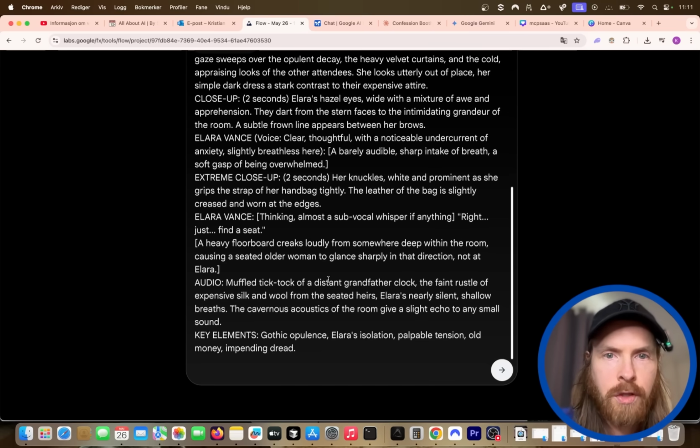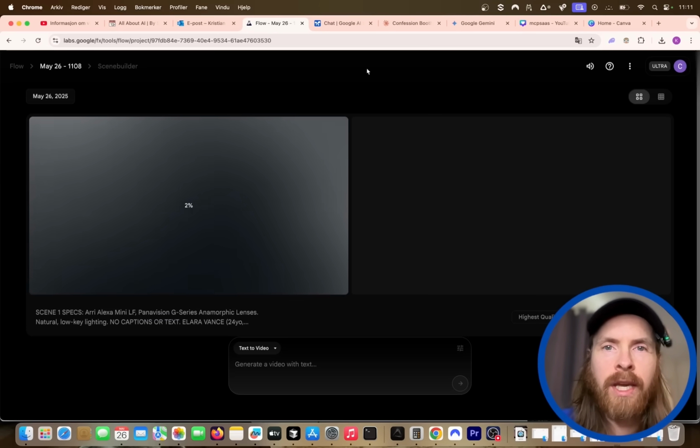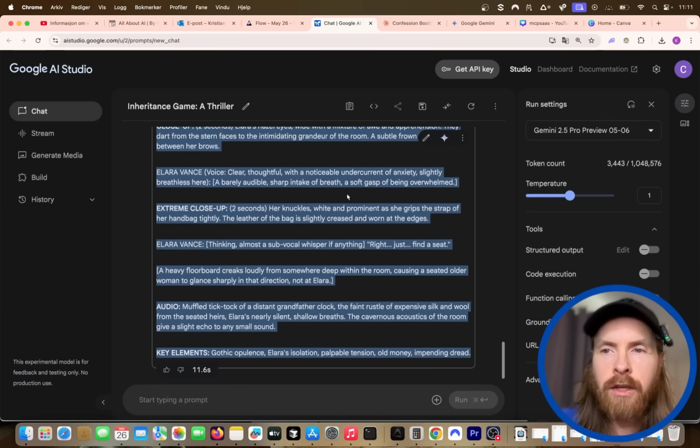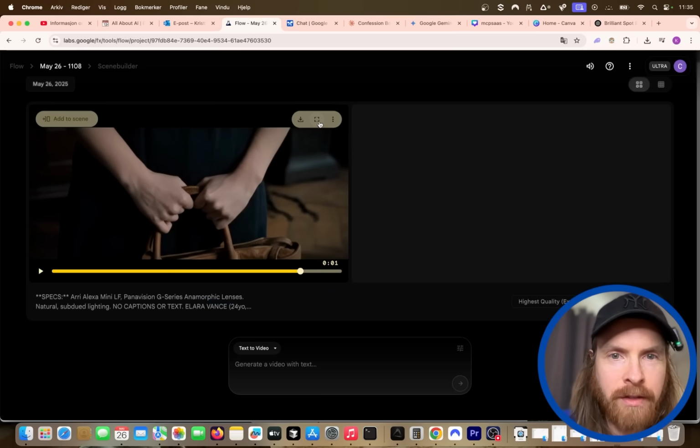Yeah, this looks good. Okay, so next is going to be the interesting part, how we can actually use Gemini 2.5 here. Okay, so we have our first scene here, so let's just watch it.